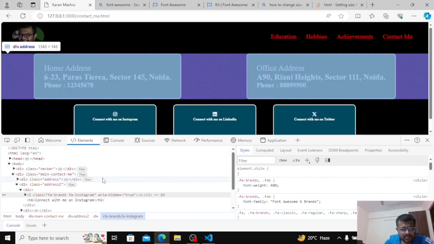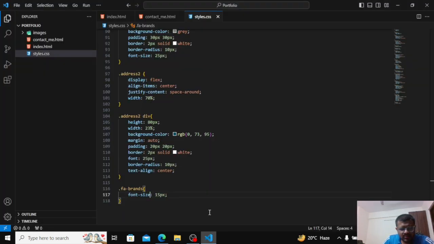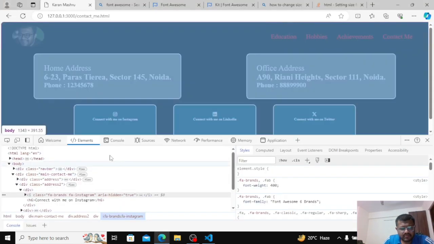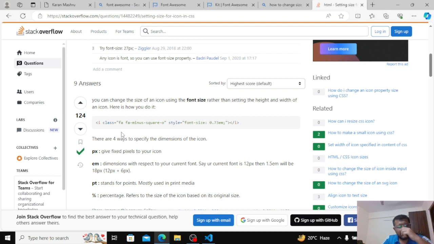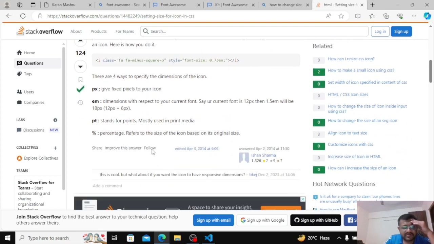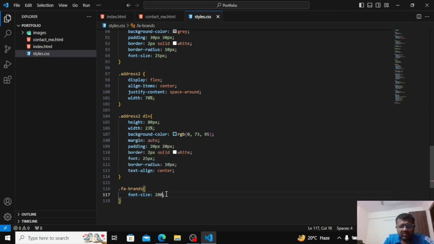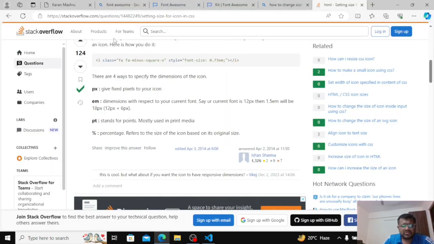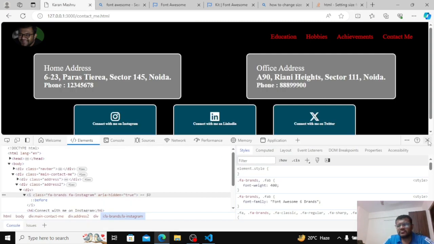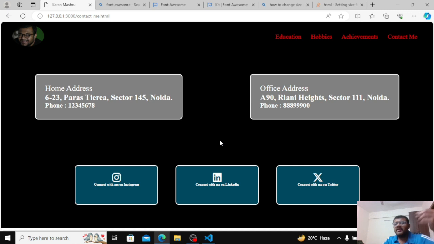I don't think there is any change. Actually they have changed it the other way, right? Here they have said style font size, but 0.3. There are ways to specify it: pixels, em, and percentage, based on its original size. So if we make it 200%, then what will happen? It should double the size. Yeah, now it's working. Probably when I gave it in pixels, that was very close, or maybe equal, to its original size. That's why we were not able to see the changes.